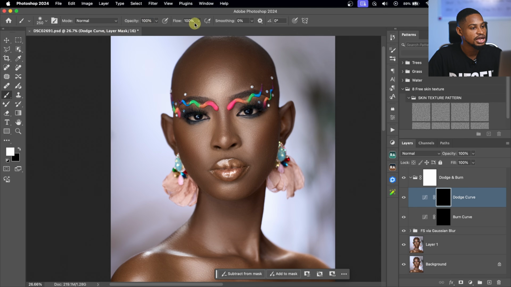Opacity set to 100. I'm going to use a flow of 2% and hit OK. And also, make sure your foreground color is set to white. If it's on black, it's not going to work. So white reveals and black hides.